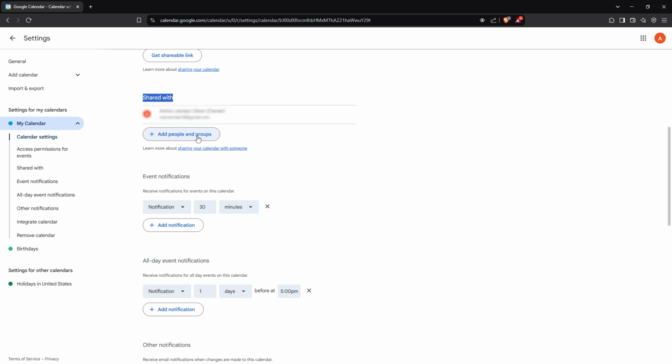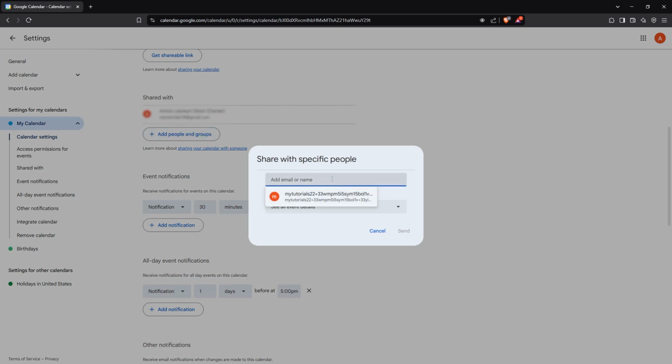Here you will find an option labeled Add People and Groups. Give that a click and a text box will appear, allowing you to enter the email addresses of individuals or groups you intend to share your calendar with. Once you've typed in the email addresses, it's time to define what these people are allowed to see or do.